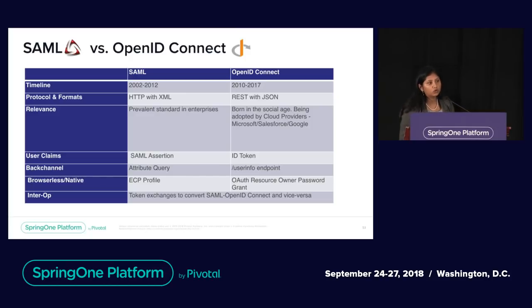And then finally, a note on interop. So there are specifications out there to deal with exchanging SAML assertions for OAuth or OpenID tokens or vice versa. This is obviously very important when you have a hybrid environment and you have certain applications that can understand only SAML. You have microservices, obviously, that can understand OAuth, OpenID Connect, but they need to interoperate, and that's where token exchange comes in.